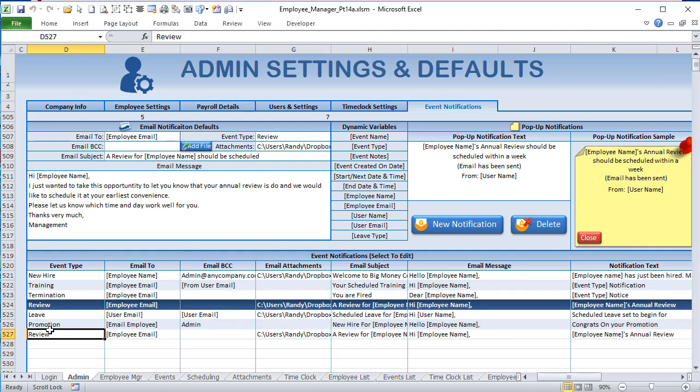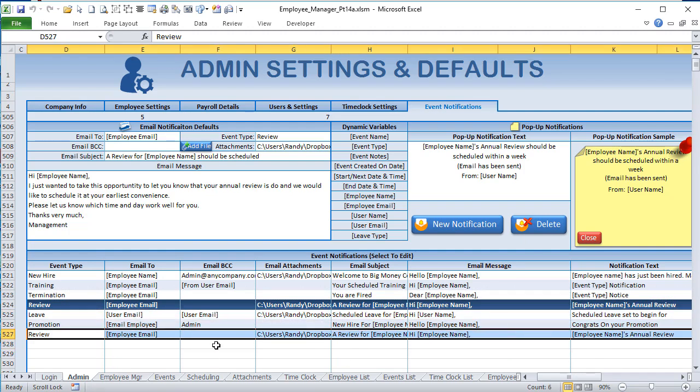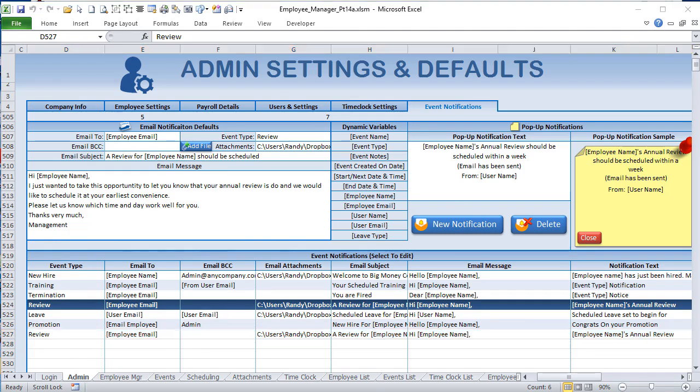But if it's the last row, if the user is deleting the last row, then we don't need to do anything, right? They just delete it. So let's go ahead and look at that and see how we did that.